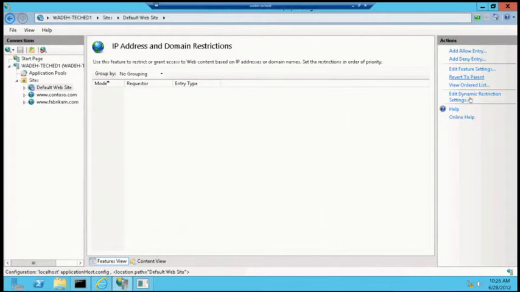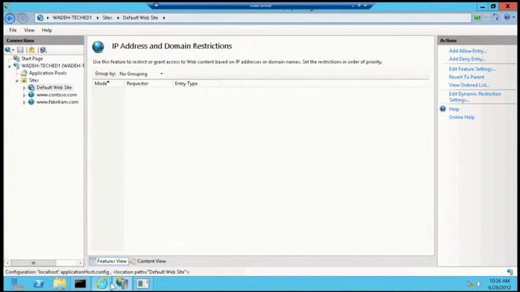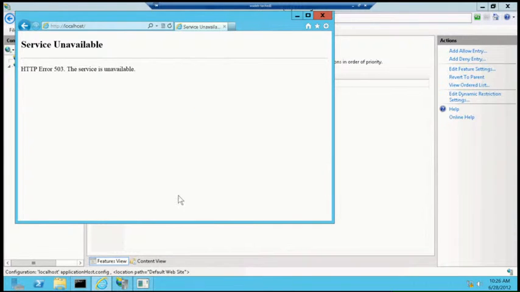If I come back here and I stop throttling while I'm still under attack, service is unavailable again. And so you can see here how this feature can offer some protection to the server, to kind of isolate and push off a client that's hitting the machine too hard.